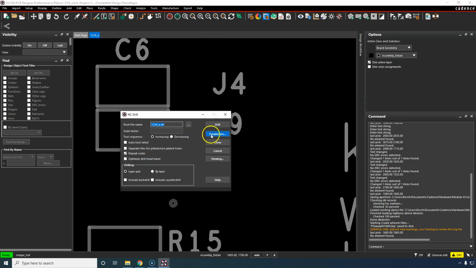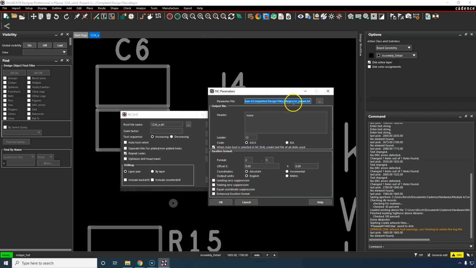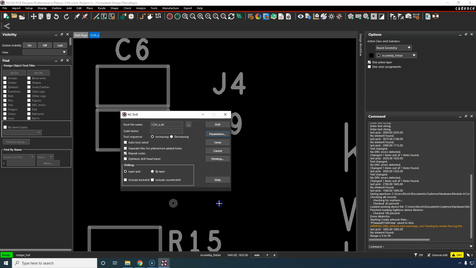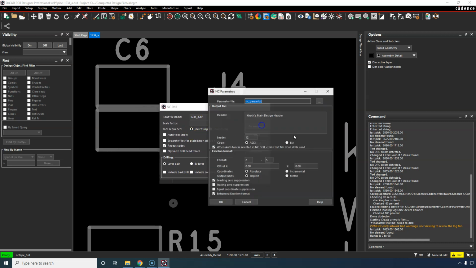So go to NC drill, then go to parameters. Then you'll have your parameter file. The default file, just leave it alone. Don't touch that. You can have your header say, hey, Kirsch's main design header, generic thing. Your leader, make sure you have the ASCII code if you need EIA for some reason. I don't know, do your EIA there, it's up to you. Make sure you have leading zero suppression and then enhanced Excellon format, very important. Very important. Or just go with whatever your company tells you to go with.